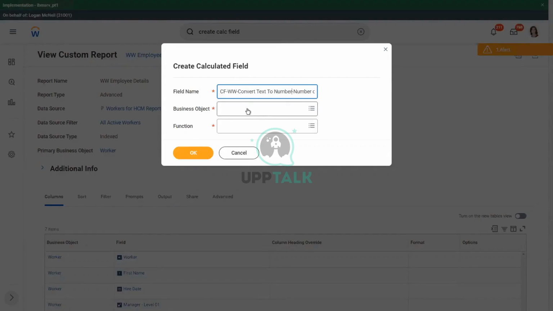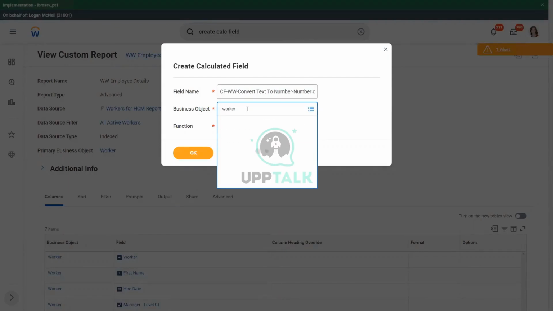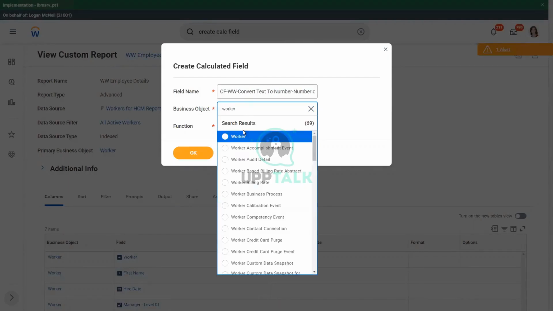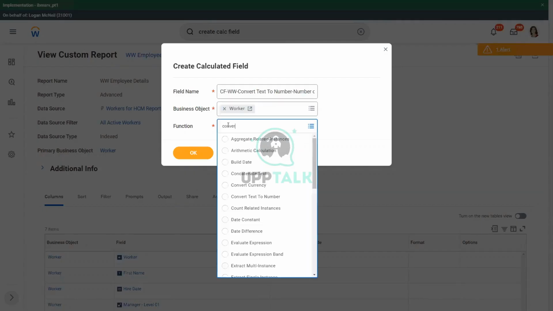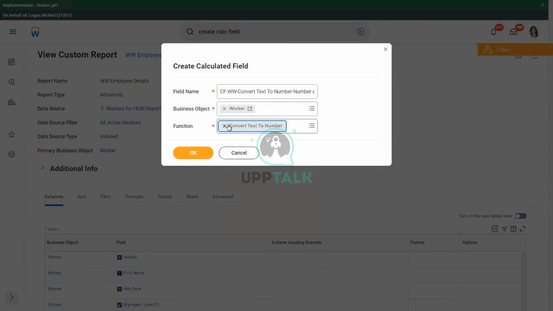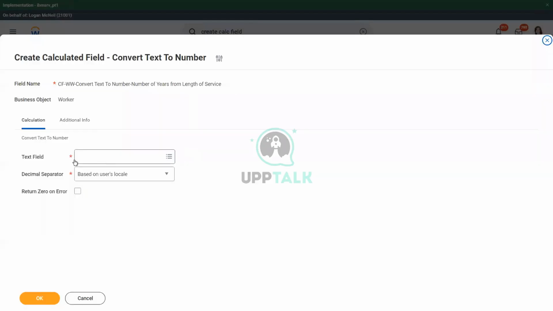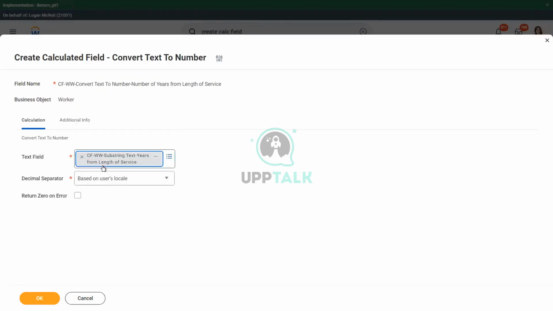Business object is worker. And our function is convert text to number. Now, when we are doing it, you see again, let's put the text field. And then, if it has a decimal, we would have to choose what is the decimal format.